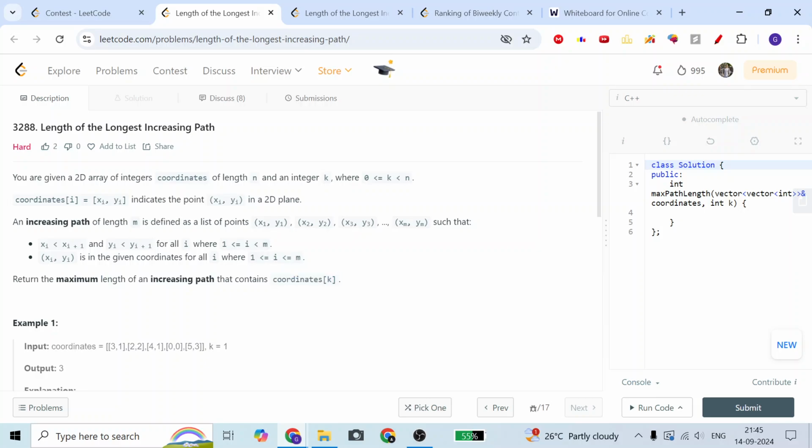I need to find a path that is increasing and whose length is maximum, but it should also contain my coordinate k. That means I need to find a path passing through k that has maximum length and is increasing. Okay guys, so how do we solve this?